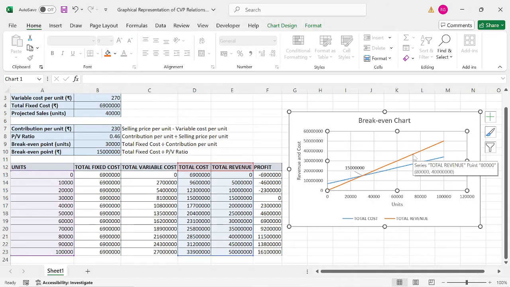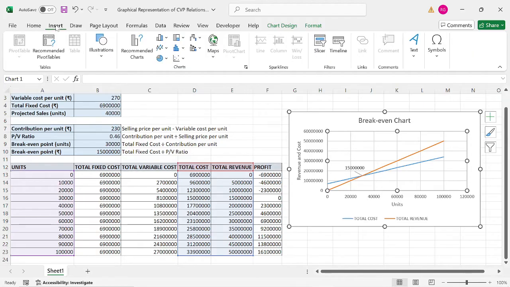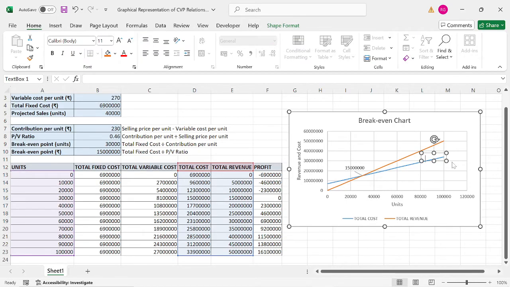We can also indicate the profit area and loss area. For that, we can add a text box. So let's go to insert, add text box here. So here we will add a text box and we will write profits. We can move the text box to show that this is the profit area.